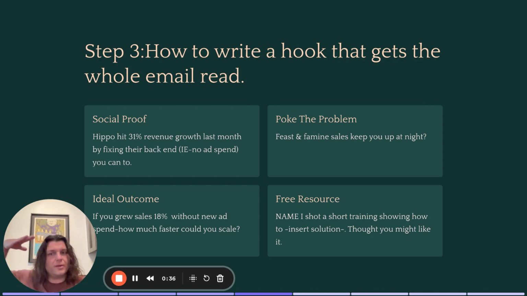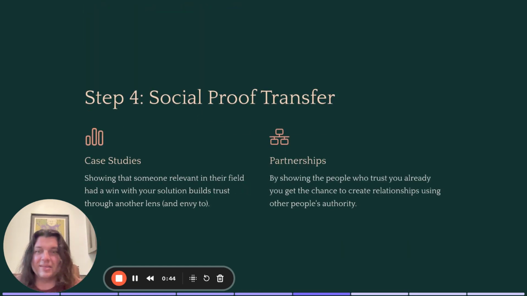Okay, so we know how to research our client. We know how to create compelling subject lines to get the email open. We know how to create powerful hooks to get the email read. Let's talk about how you can transfer social proof. Now, social proof is an incredible thing for a cold email. A lot of people say, oh, I don't like bragging. Don't listen to them. They're idiots. Social proof isn't bragging. It's a way of adopting the authority or the belief in another asset within your space to yourself. Okay? Case studies are a great way to show that.